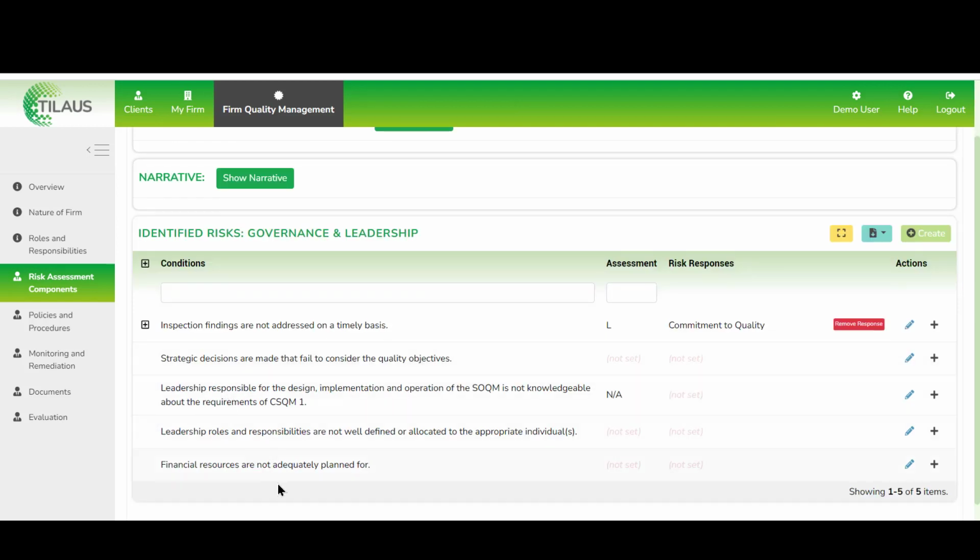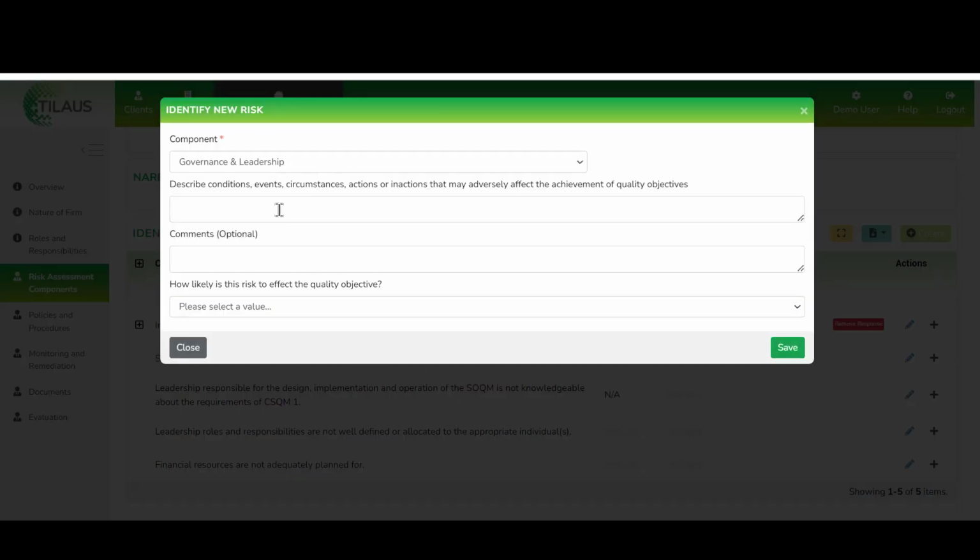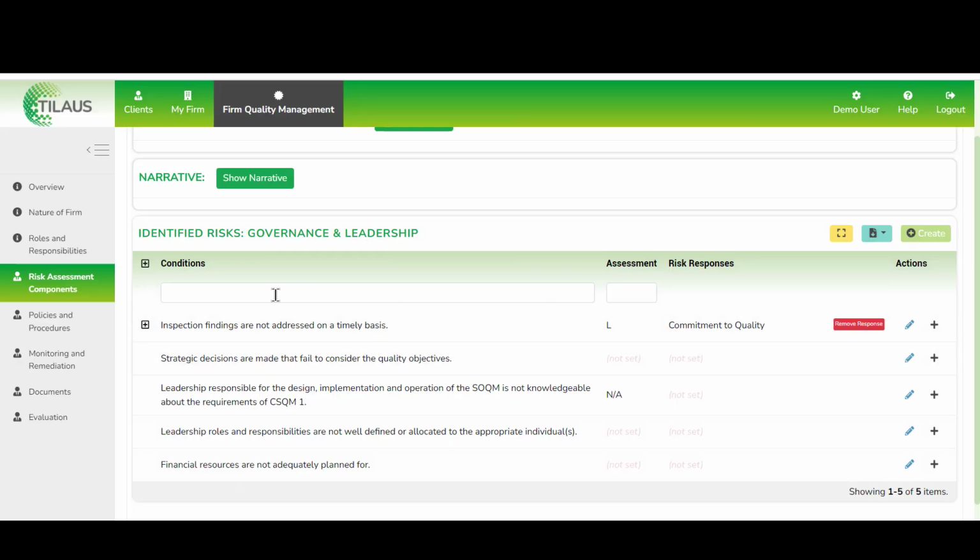So you can go through all of these conditions. If you have a new condition, a new quality risk, you can just click on the create and then describe the condition, event, circumstance, action, or inaction. Of course, that's going to adversely affect the achievement of your quality objectives. And this is all going to be the same. It's just not pre-populated for you, but there's always the ability to add additional risks. So this is the same for all of the components.